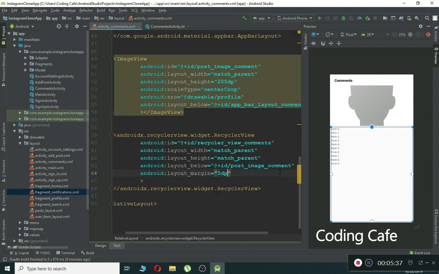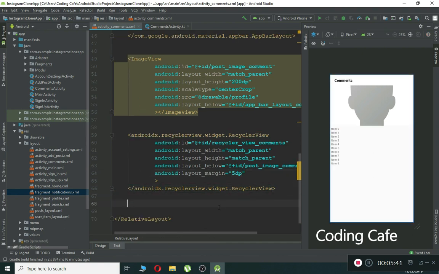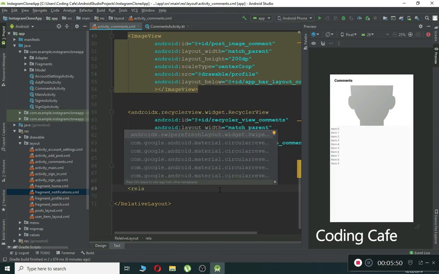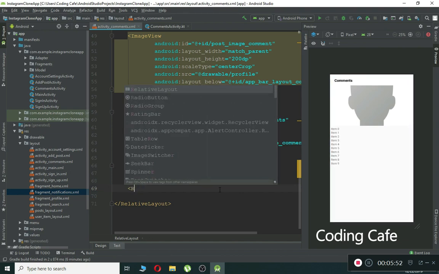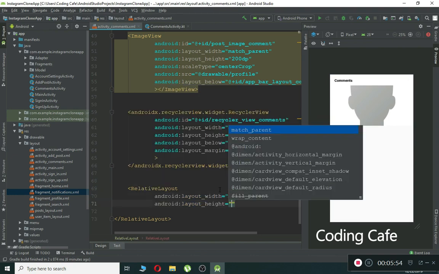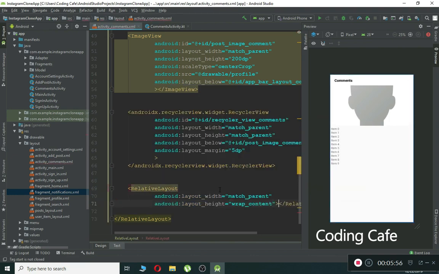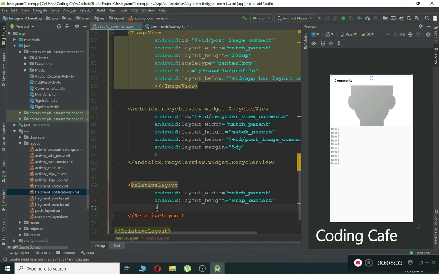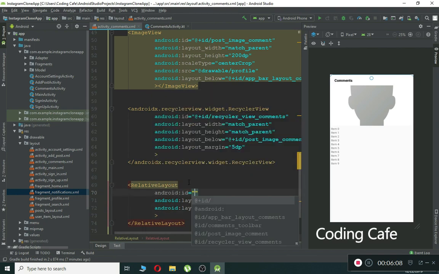The last thing is to add an edit text and image view where we will display the user image, I mean that person who is going to write a comment on someone's post, his friend's post. So first of all we can say relative layout, match parent, wrap content, and let's give an ID to this relative layout.